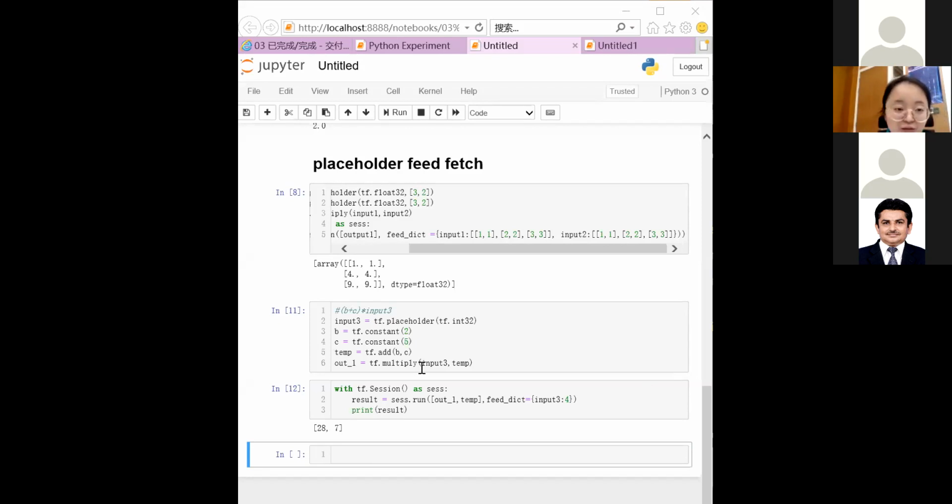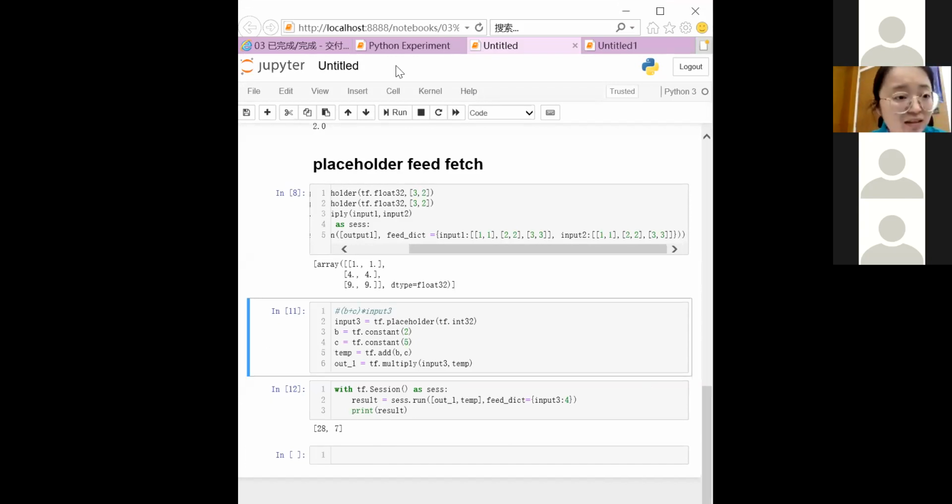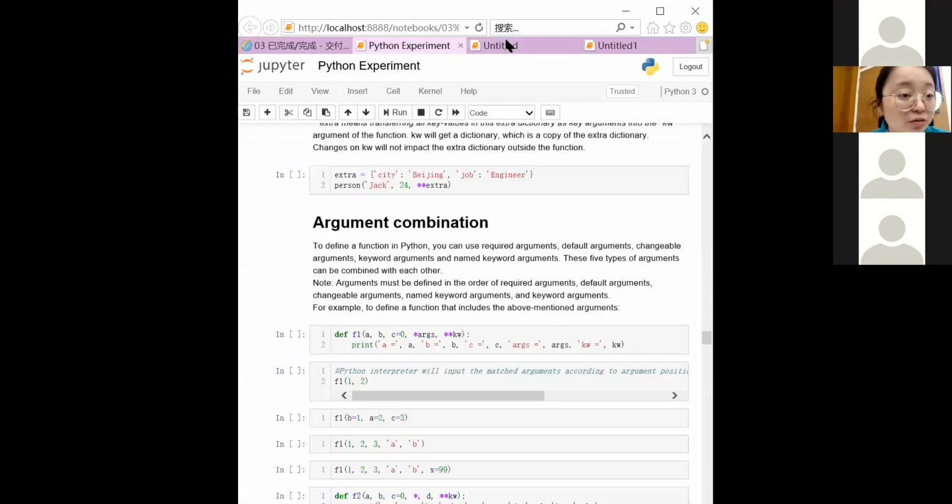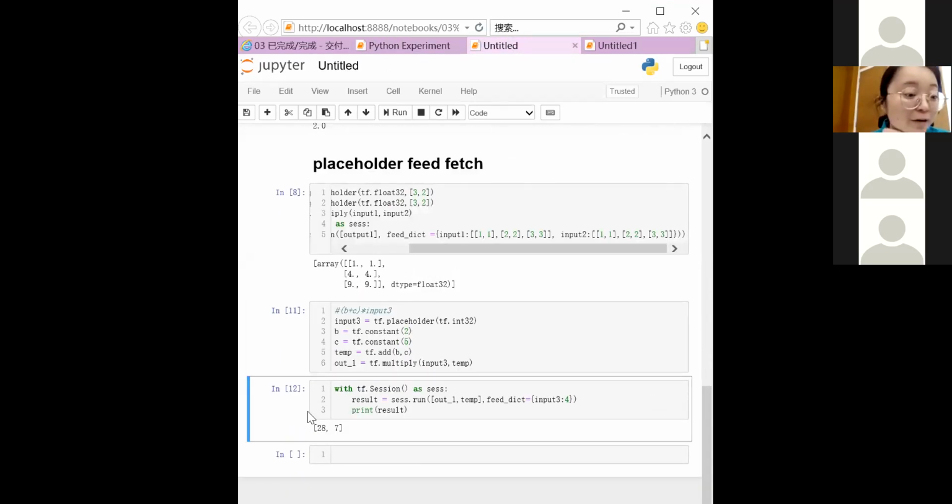So now we may continue to talk about some basic grammars of TensorFlow. Yes, please. Will you please provide us with Python experiment files of last 2 lectures along with this Python file also? You mean send these Jupyter notebooks to you? Yeah. Oh, okay. After the class, I will send these Jupyter notebooks to you guys. Okay, thank you.